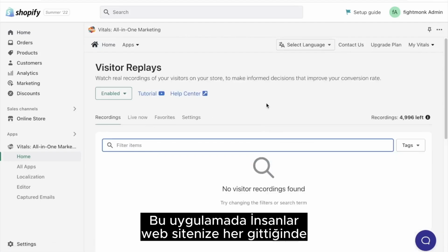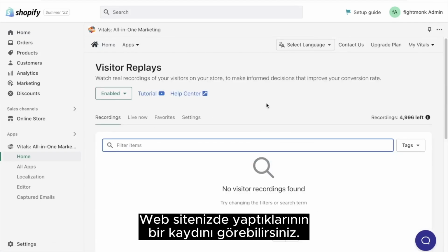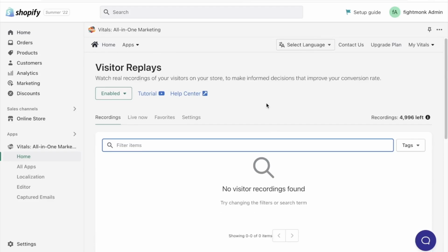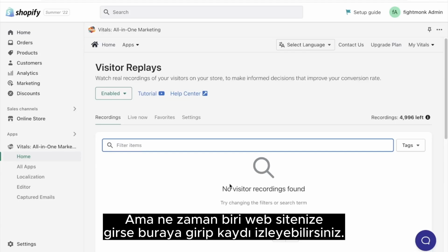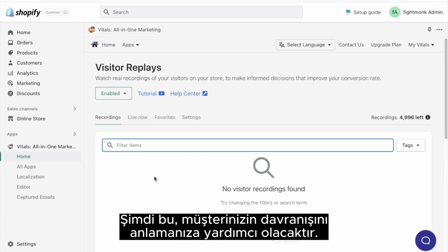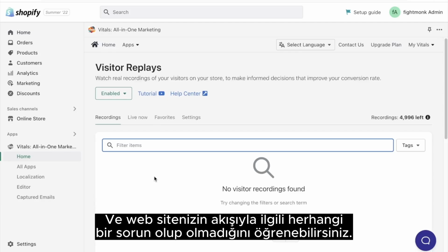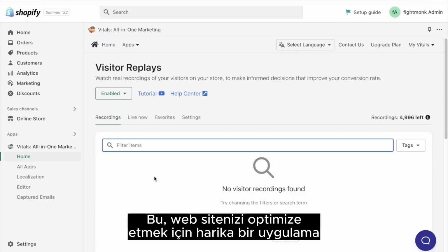In this app, whenever people go to your website, you can see a recording of what they're doing on your website. So as our store is closed right now, there's no visitor recordings. But anytime somebody goes to your website, you can go in here and watch the recording. Now this will help you understand your customers' behavior and you can learn if there's any issues with your website flow. So this is a great app to have to optimize your website.